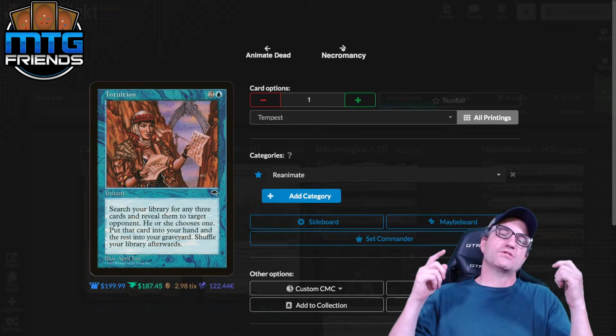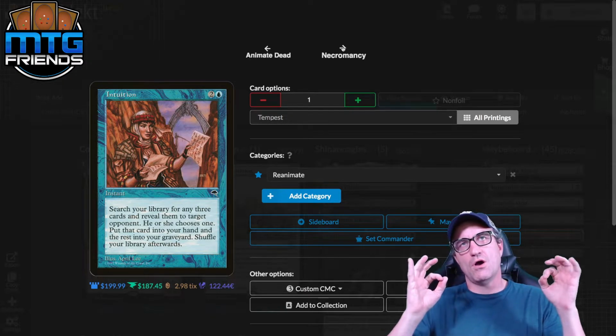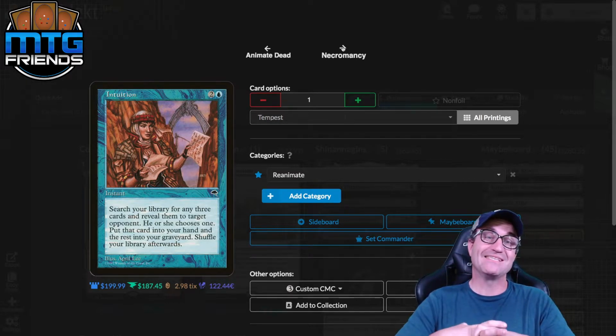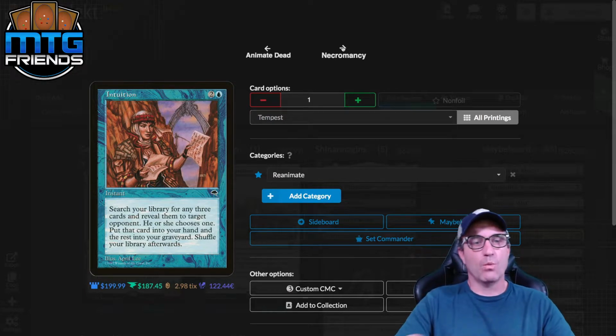Intuition. This card I stumbled across. I had totally forgotten that it existed. It's so awesome. I'm actually probably going to go pick one of these up for this deck specifically. But it's going to cost. It's going to cost you in the wallet, y'all.